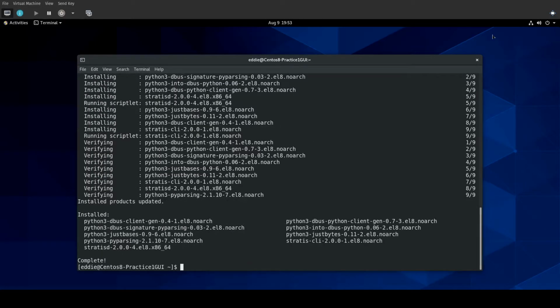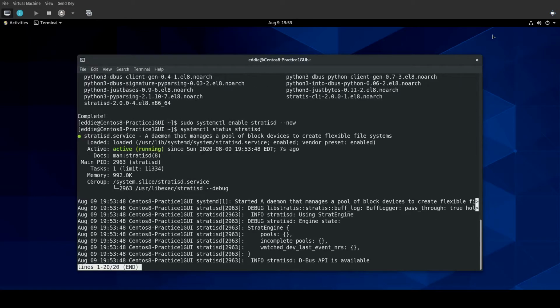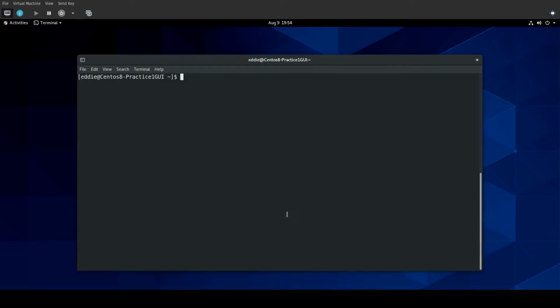And we're going to go ahead and start and enable it. So sudo systemctl enable stratisd --now. And so that's a one-liner that will both start the service as well as set it to enable. All right, so we're ready to go as far as Stratis.